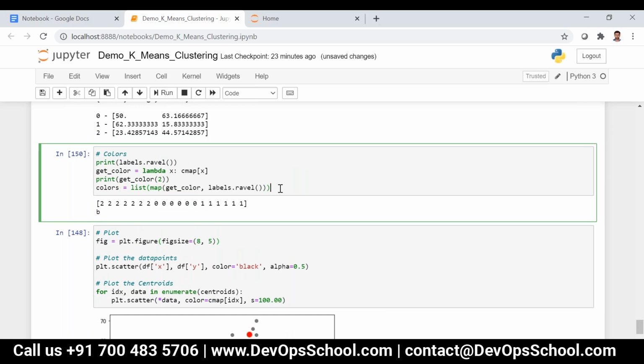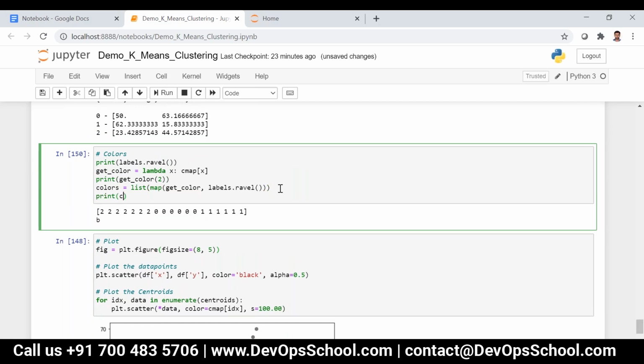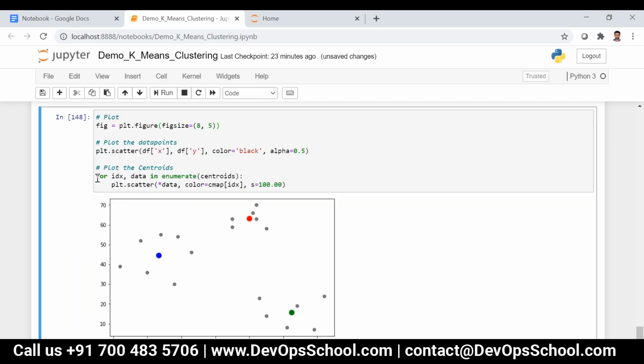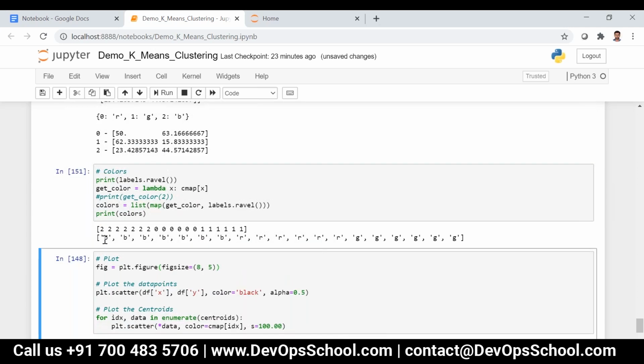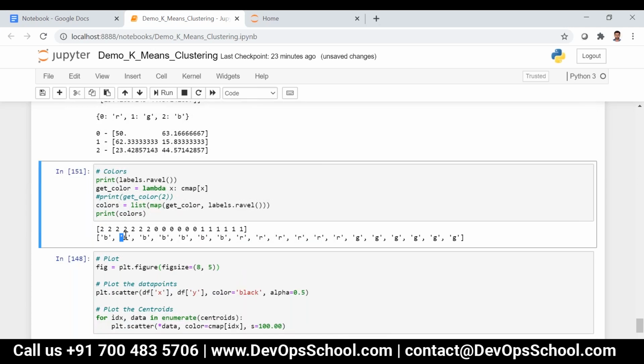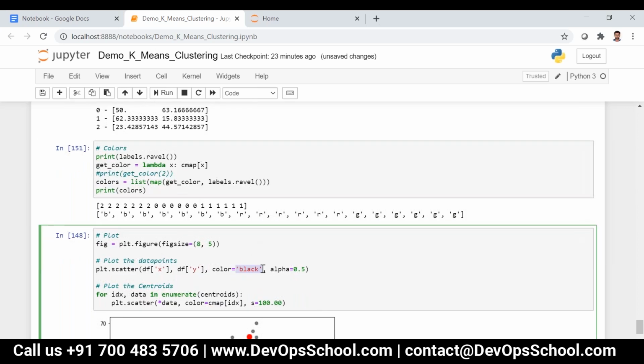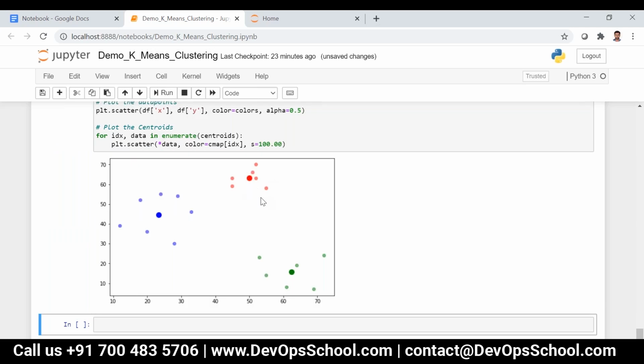Okay, so now if I print these colors, I will be getting something like this. For 2, it is B. For 2, it is B. For 0, it is red. For 1, it is G. So for all the data points, I have all the colors now. So now instead of saying color is equal to black, I can say color is equal to colors. So now you can see the color will be assigned.